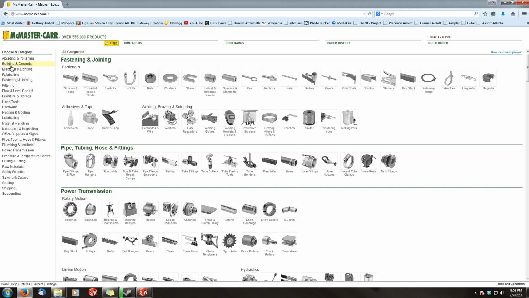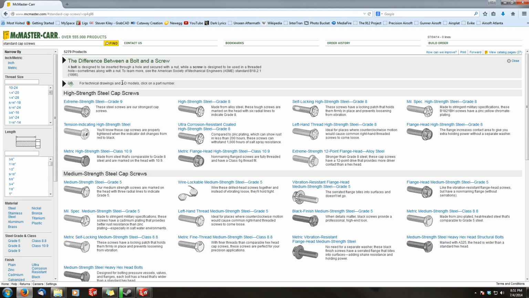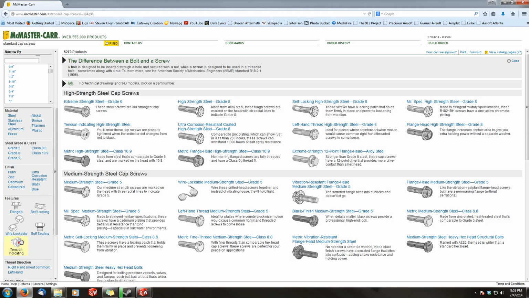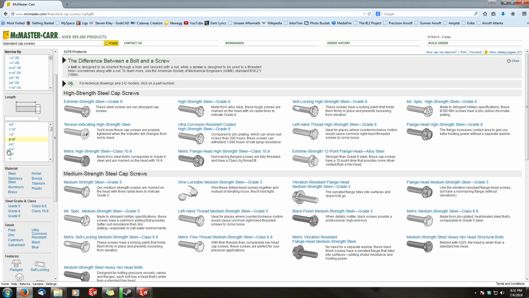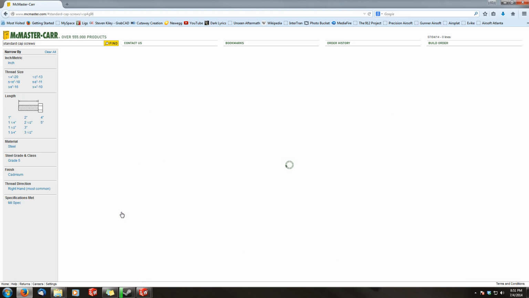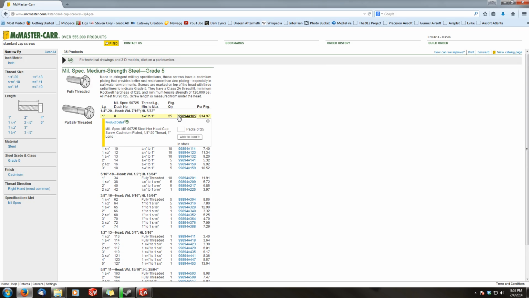So basically what you do is, let's say you're looking for some bolts, and let's just pick any bolt. You can come in on McMaster, you can select material, grade, finish, any kind of features of the bolt, and obviously size. Now, once you pick a bolt you like, you can pick the part number, and a little crosshair with CAD that says CAD will show up.